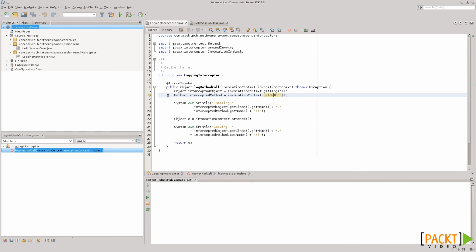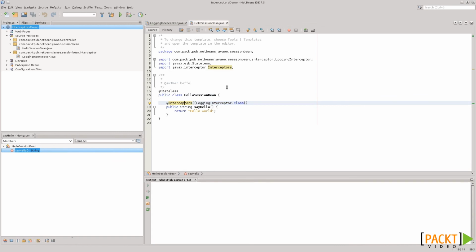This is the hard work. Now, what do we need to do to actually have the code in the EJB intercepted? Here we have our session bean from our previous example. The only modification that we added to it was to add this Interceptors annotation. And it takes as a parameter an array of interceptor classes. So in our case, we have only one, LoggingInterceptor.class. But if we had more, we would just add them here.